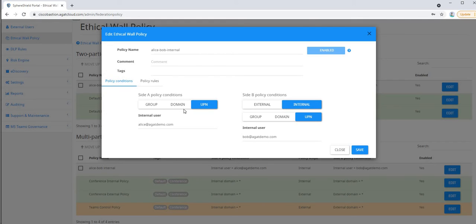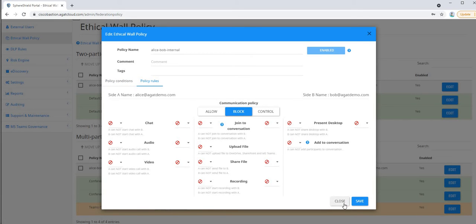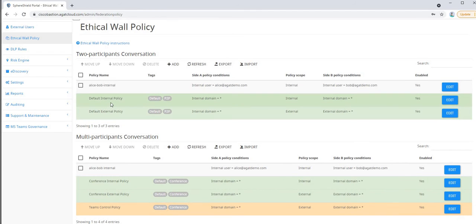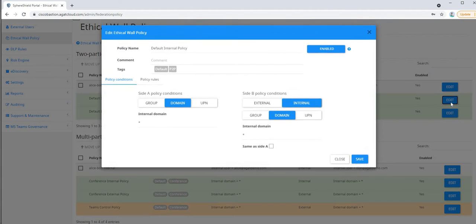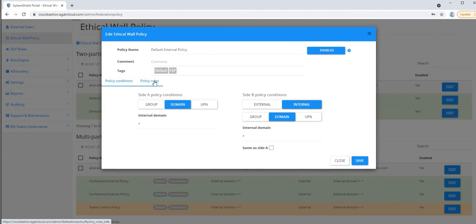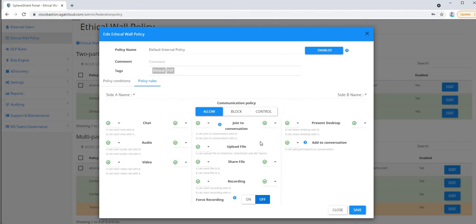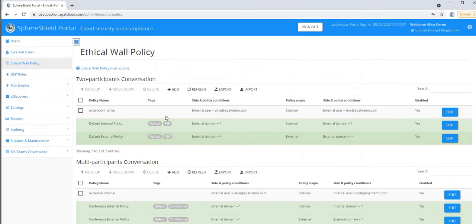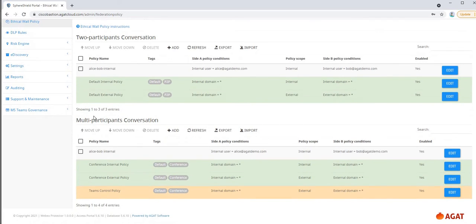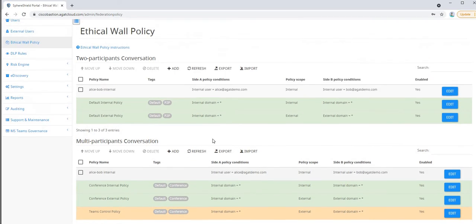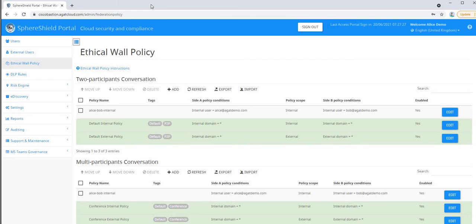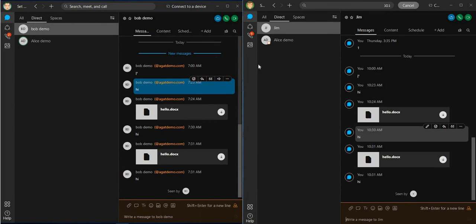On the left hand side we have the user Alice@demo. On the right hand side we've got Bob@demo, and the policy rules are set to block communication completely. We also have a default internal policy which applies to everybody in the organization unless otherwise stated, and that allows communication completely. These policies have been built in the two-participant conversation and the multi-participant conversation section of the ethical wall policy maker.